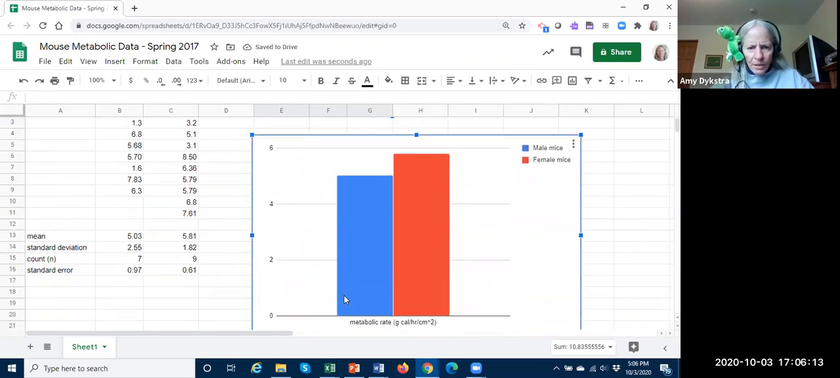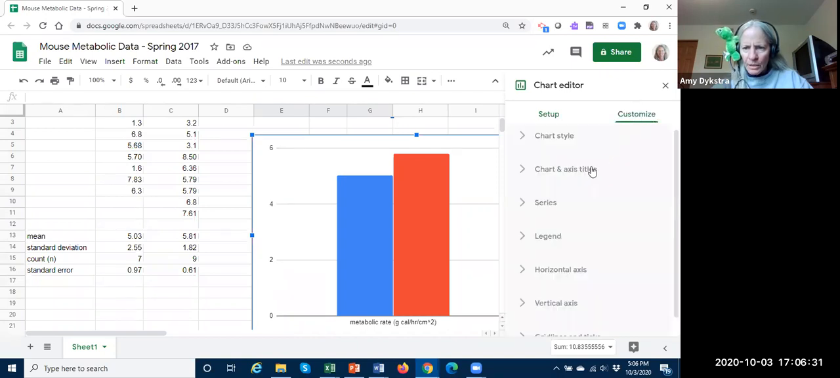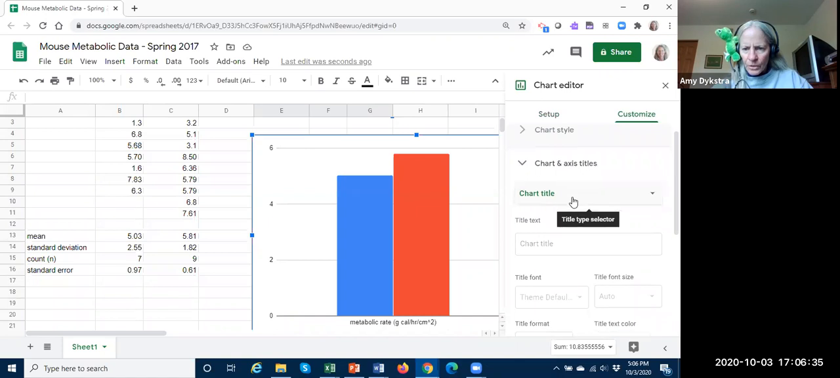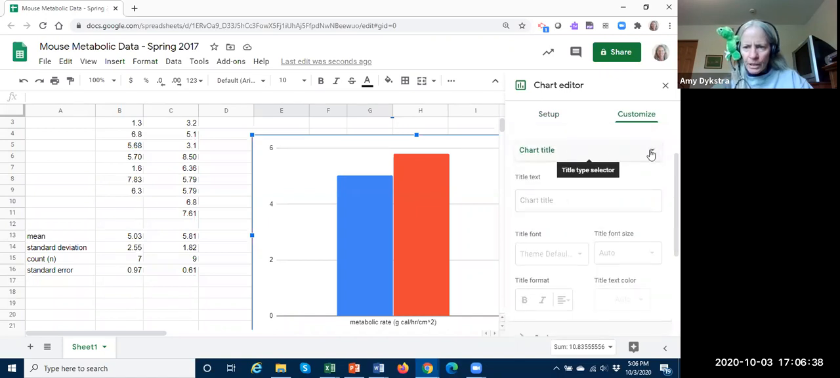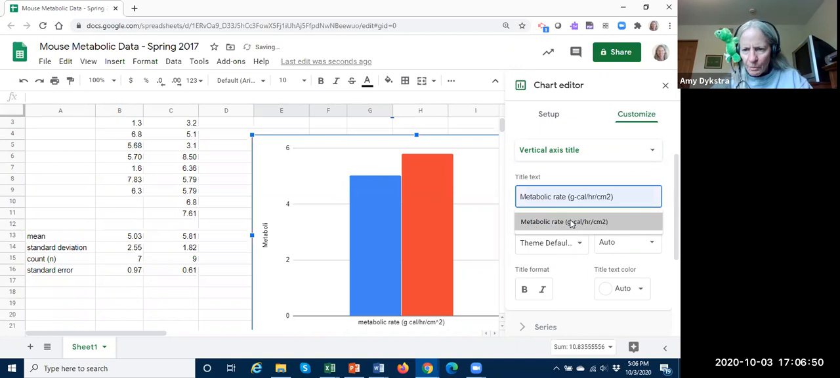Now, I want to put in a y-axis label, and it's the y-axis that actually is showing the metabolic rate. So I go to these 3 dots, I go to Edit Chart, and go into Customize, and under Chart and Axis Titles, I don't want a chart title. I already deleted that. But I want a vertical axis title, and I'm going to type this in: metabolic rate in gram calories per hour per centimeter squared. I have not figured out a way to superscript this, so I'm just putting it in like this. And so now I have that title.